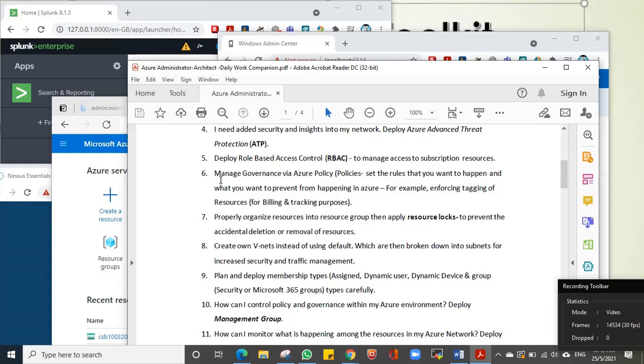What about managing governance via Azure Policy? Policy sets the rules that you want to happen and want to prevent from happening in Azure. For example, forcing tagging of resources. That is where governance comes in, and you can deploy your Azure policies for that.